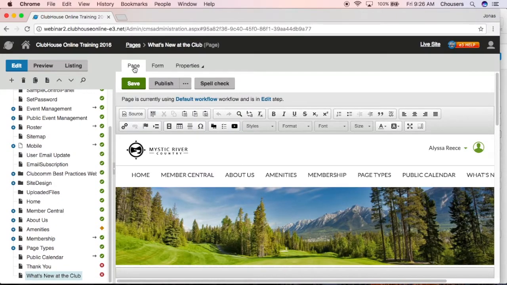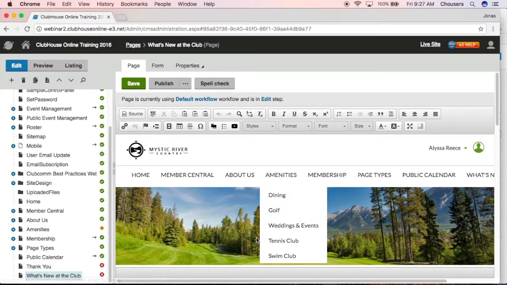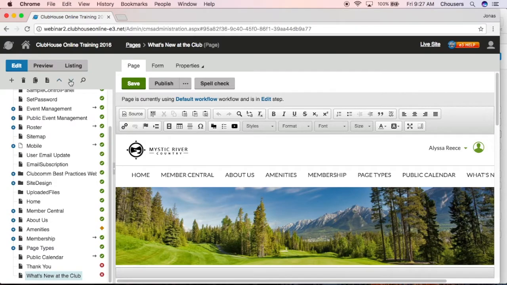Your new page will always be found at the bottom of your content tree, and we can see that's on the very far right of our navigation. Now, if you want to move a page, so maybe we want What's New to actually appear right beside About Us, we're going to use these up and down arrows located above the content tree.